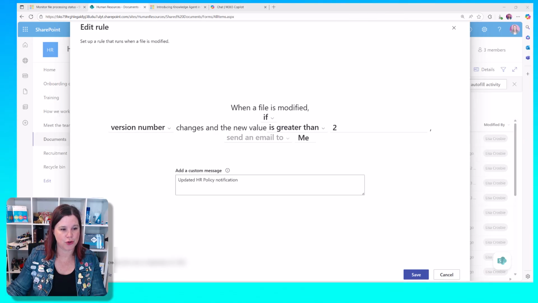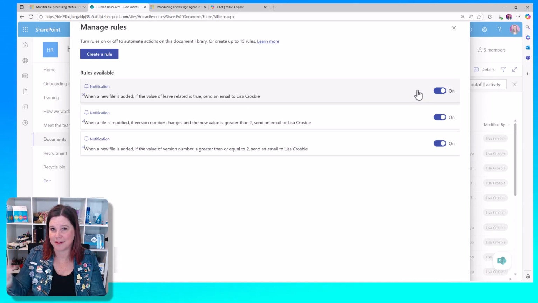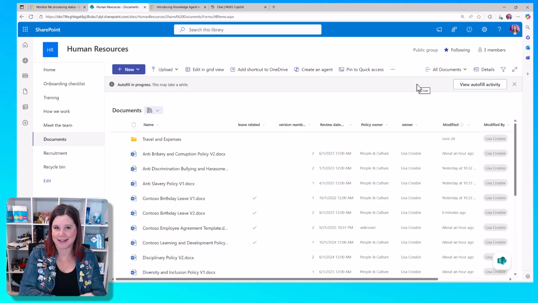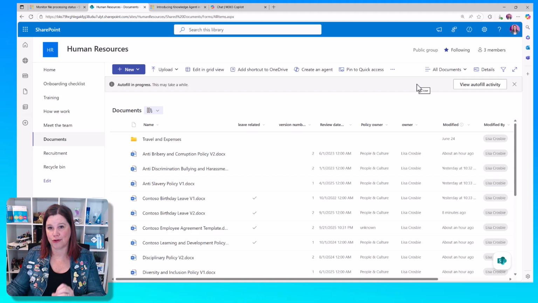So it sends that email through. You can choose to delete that rule if you like, or cancel that, and as I said, toggle those things on or off as you like. So that's two things so far. We've looked at how to organize the library. We've looked at how to create rules.